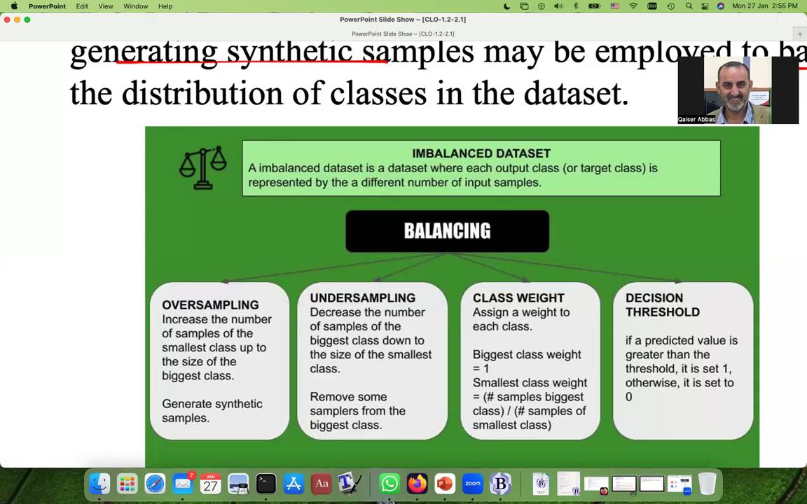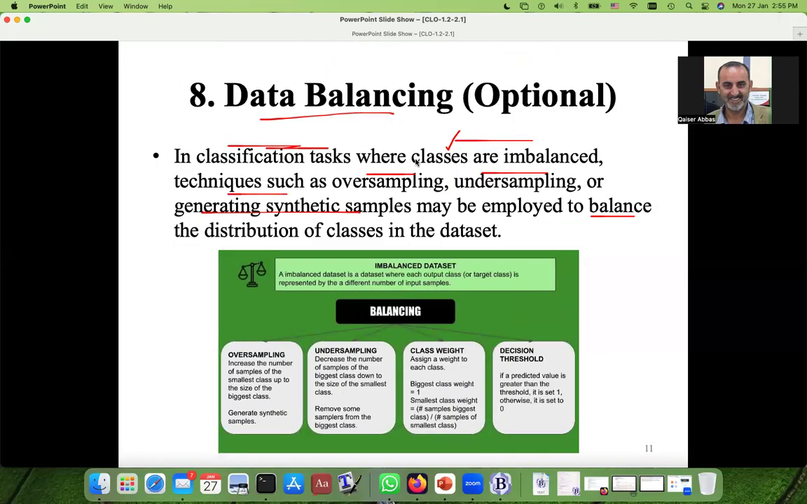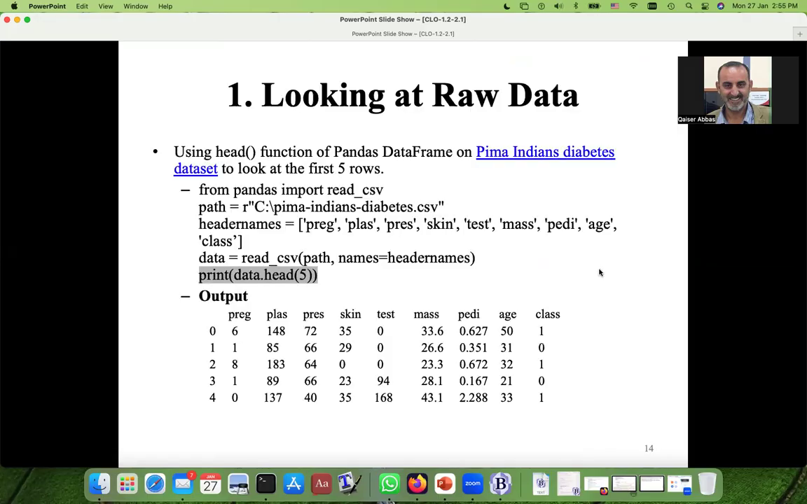Those that are 0 equal one class, and those that are 1 equal the other class. So this is called threshold. You can decide based on the threshold: if your model is predicting a value greater than the threshold, you set it to 1, otherwise you set it to 0. In this way you can balance different things in your data. So this is data balancing. From the next lecture, inshallah, we will understand the data with stats and with visualization.